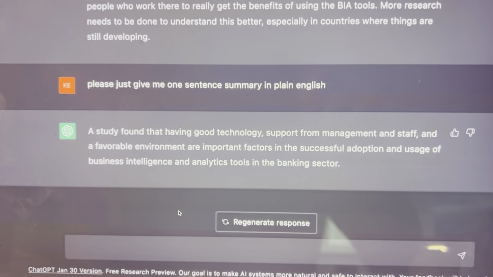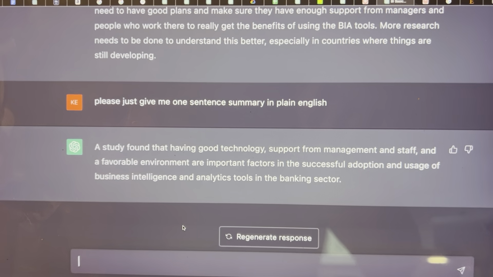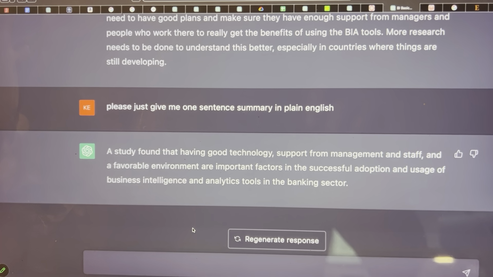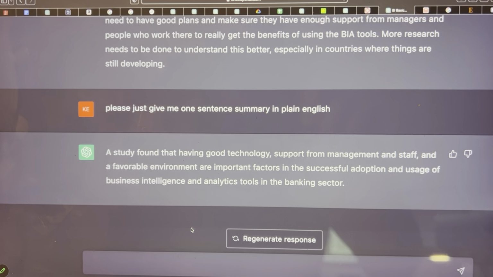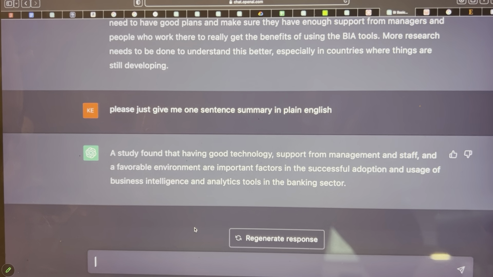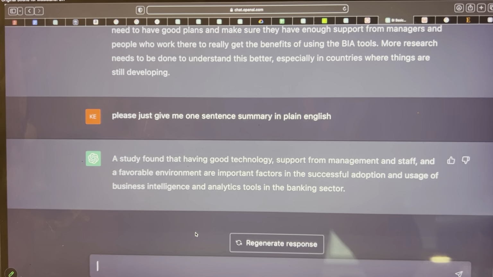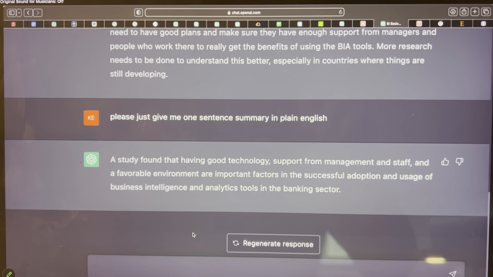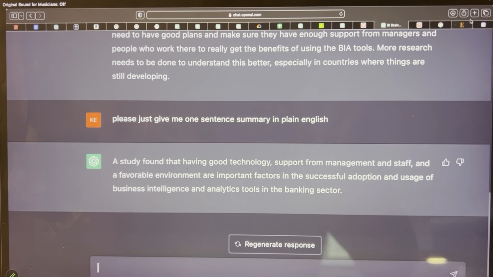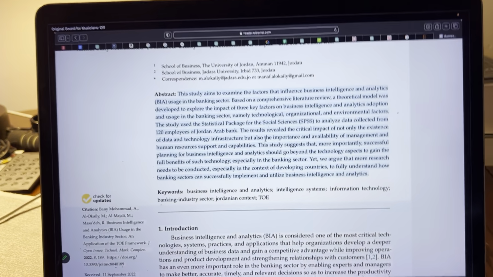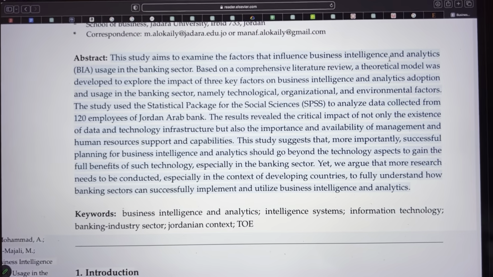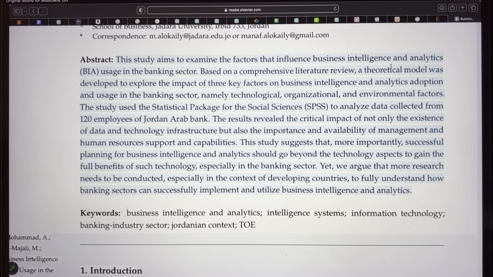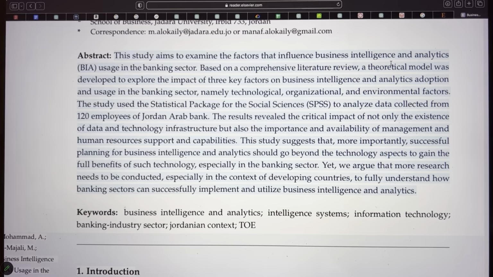Okay, look at this, the summary. A study found that having good technology, support from management and staff, and a favorable environment are important factors in the successful adoption and usage of business intelligence and analytics tools in the banking sector. Beautiful summary. Impressed. Do you see here? So if I go to the document, they are talking about what are the factors that will provide a successful implementation of BI. That's it.